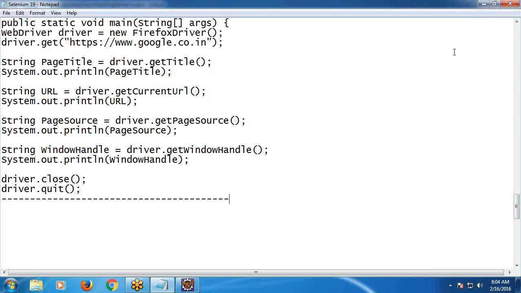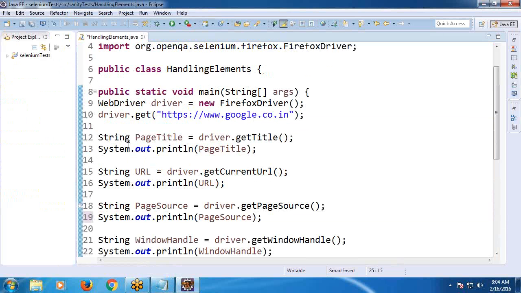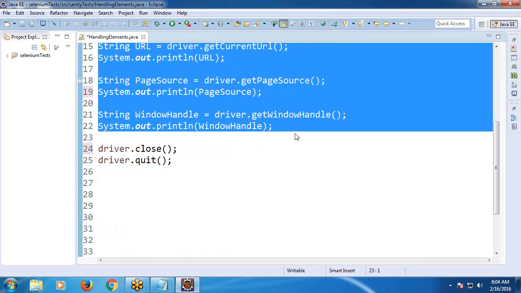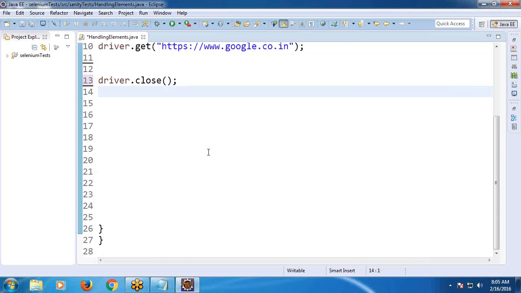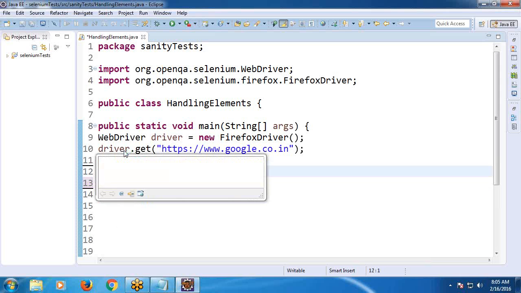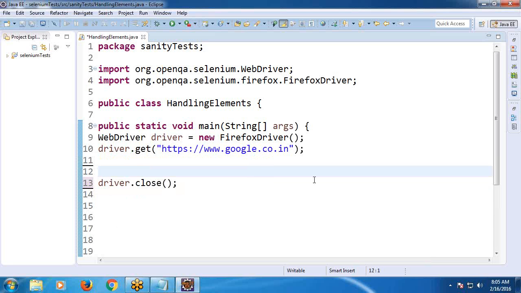Next, navigation methods we already discussed. See once again, navigate to, just a minute. Could you please explain what is that window handle? Forget about that. Tomorrow I will show an example for window handle. Window handles are used to handle browsers. If you want to work with multiple browsers, then window handle is important. You just know the concept of how to return window handle. Enough.